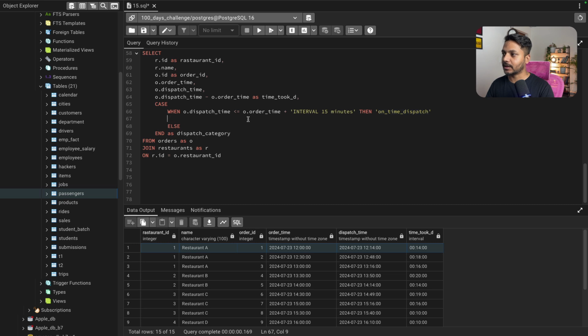So let's see what is the second condition we want to add. Again, we want to add something like the same, but this time we want to say if this dispatch time is greater than 15, I'm going to copy it from here. Dispatch time is greater than order time plus 15 minutes. So here I'm saying this dispatch time is greater than order time plus 15 minutes, which is basically if the order is done at 12, this dispatch time must be more than 12:15, because here I'm adding 15 minutes extra. So if this is true, then I want to check one more condition here.